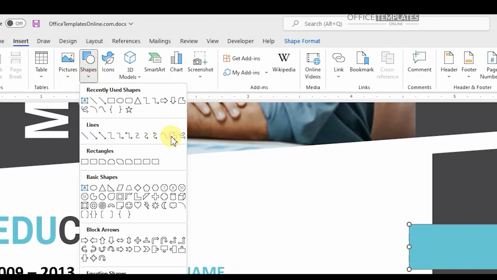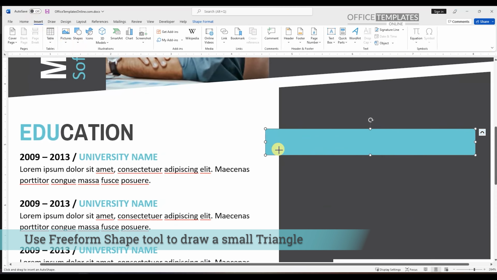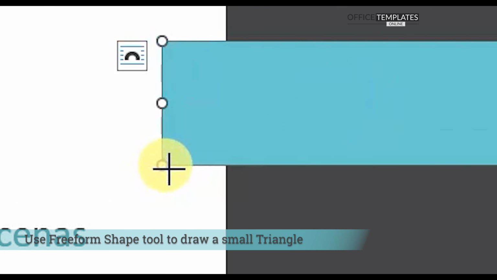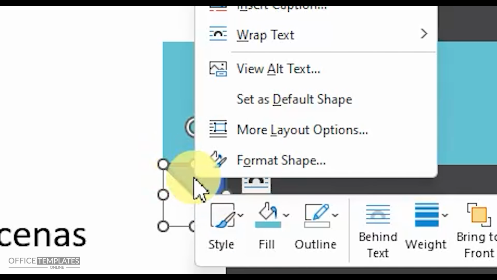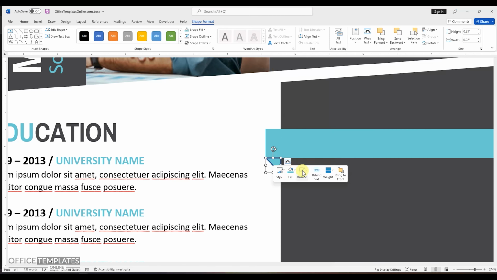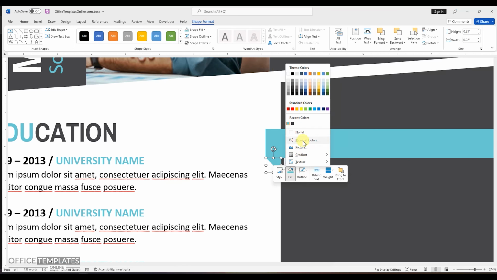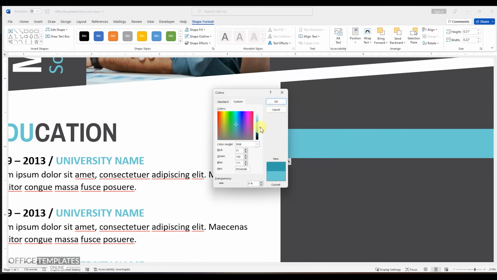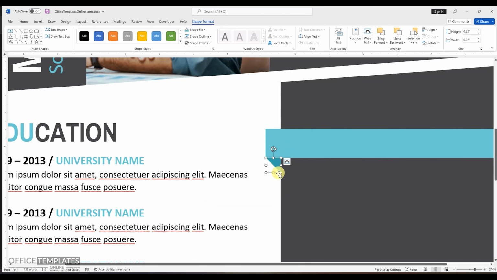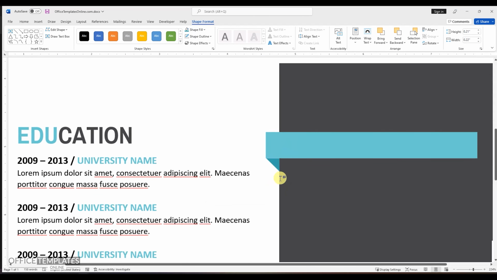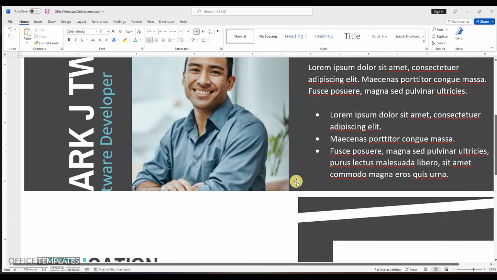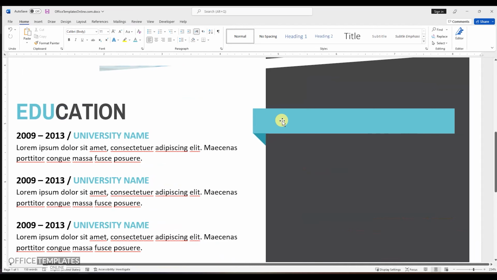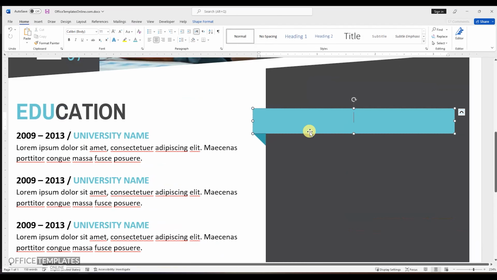Go to the Insert menu, Shapes, and click the Freeform Shape tool. Draw a little triangle just below the part of the green rectangle which is not on the gray background. Remove the outline of this triangle shape and fill a little darker green color. Right-click the green rectangle and add text to it. We will use this as a heading for the contact information section.